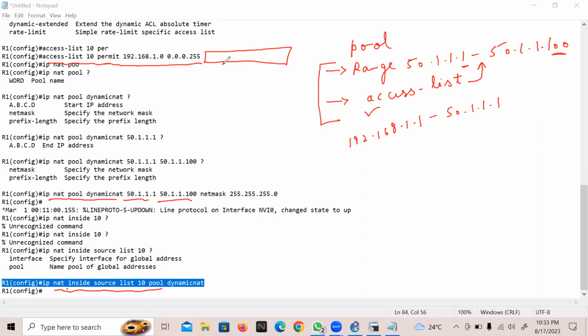Because I don't have another way to assign my access list. I don't have any option. Suppose that I made this statement, right? But how will my pool get from which private IP I am taking IPs?